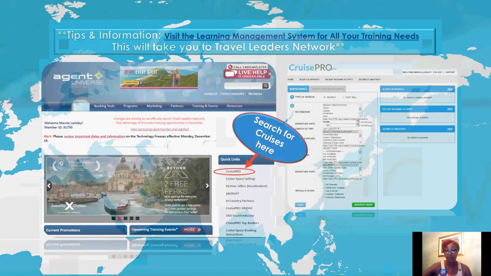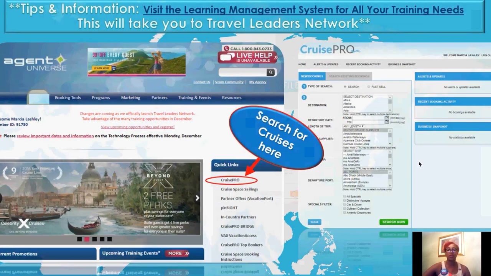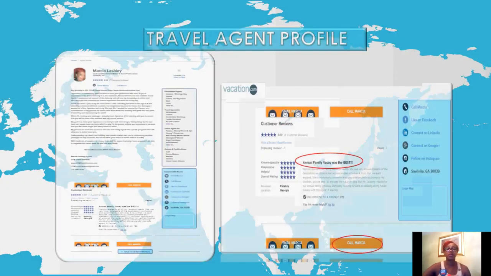You won't be paid commissions if you do. So, and this is where Cruise Pro, I mentioned Cruise Pro earlier in cruises. This is where you'll find Cruise Pro in Agent Universe. Once you log in, you click on Cruise Pro, and you're able to find all the destinations, all the itineraries, and the results, of course, will be there for you as well. So we have options when it comes to all of those.